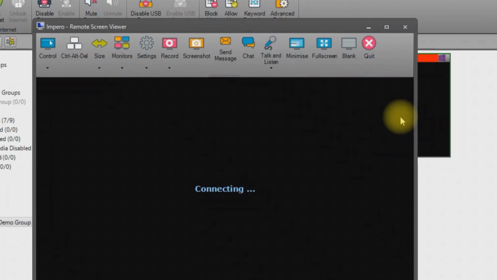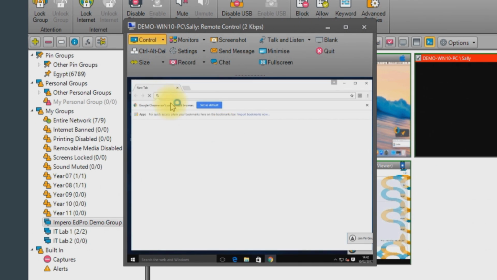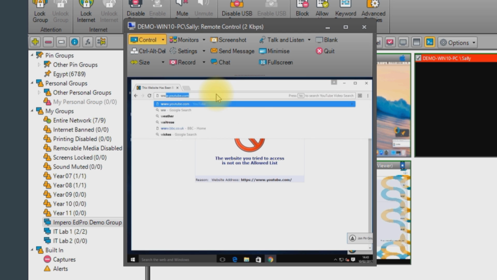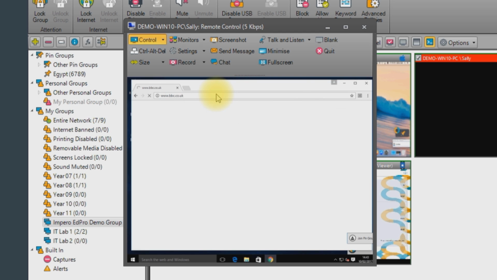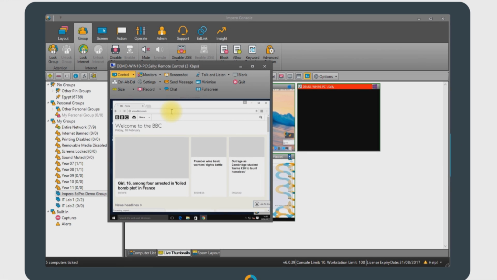We can now demonstrate what will happen if a user tries to access a website other than the one on the Allow list. If we launch the user's Google Chrome browser and try to access YouTube, you can see that access is denied. If we now attempt to access the BBC website, which is on our Allow list, the user can do this successfully.